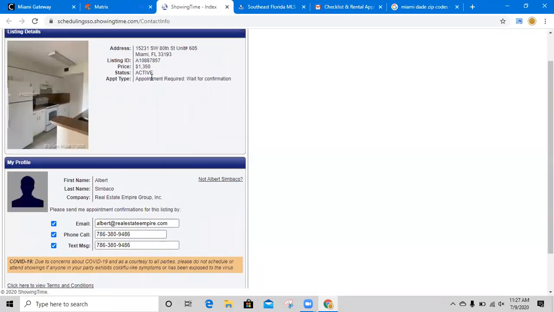Here in appointment type, it's going to tell you what type of appointment you're going to need. If there's a lockbox or a Supra, it's going to say Supra lockbox, no appointment necessary. What does that mean? As long as you have the Supra key, you can go and show the property whenever you want. Supra key is important, guys.